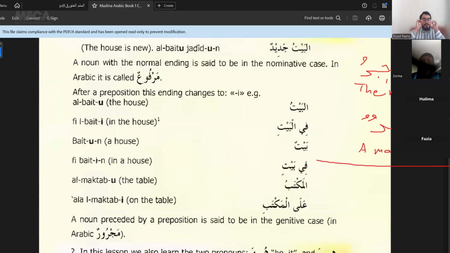Now this is important. When I add a preposition, there are many prepositions: in, on, what else? At, right? Onto. From. To, very good. There's more. We're going to learn all of them in this book. So one of them they gave us is in. That's one preposition. This book gave us in.